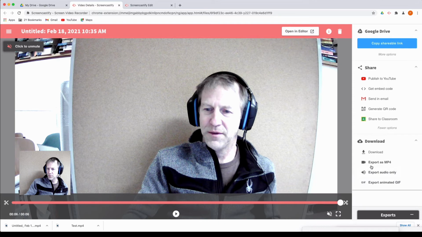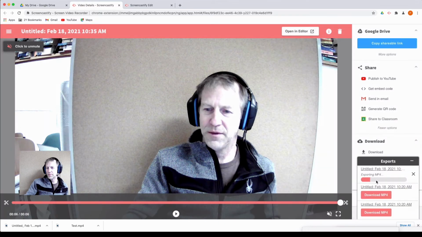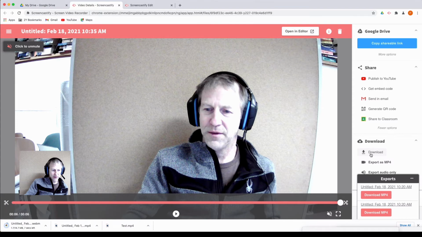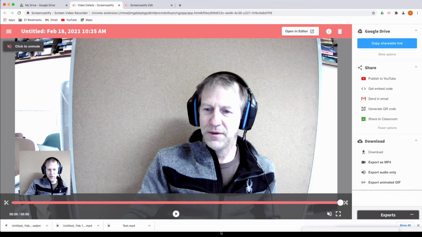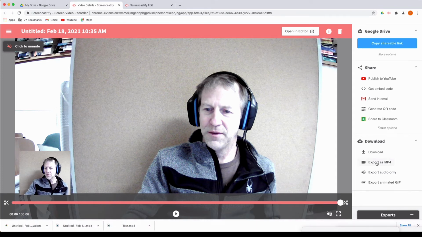Okay, so once again, when you say export, it'll prepare it, and then you have to click the download right there. If you simply click download, it saves it as a Screencastify file type, which will not be useful. Whatever you use, whether it's Screencastify, your iPhone, your Android phone, or whatever device, platform, or program, it needs to be in an MP4 file format.